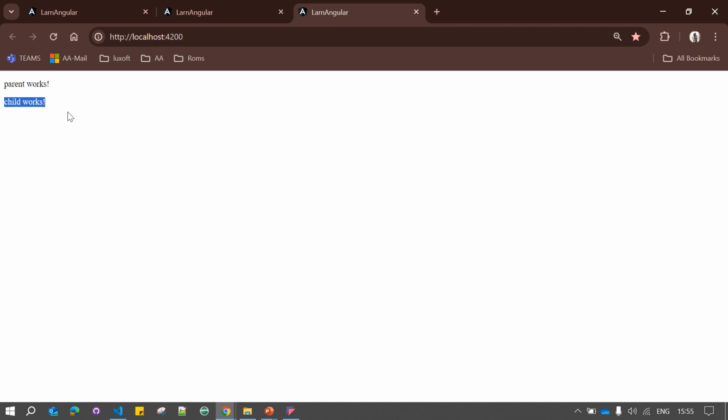The arrow is downward. First the parent comes, then the child. The arrow is like a downward transfer from parent to child, from up to down, and in. So the arrow is like inside, in. So here we have to use the input decorator.